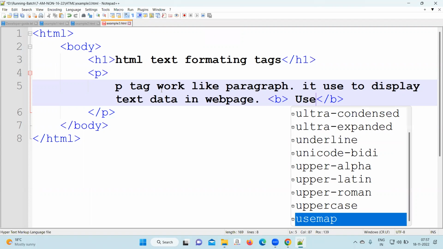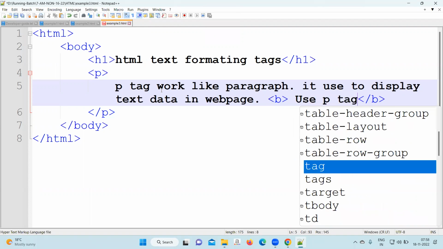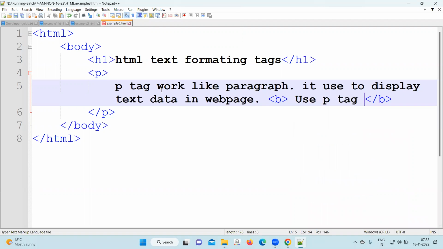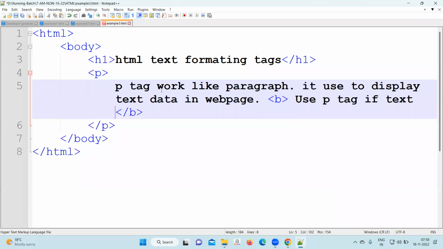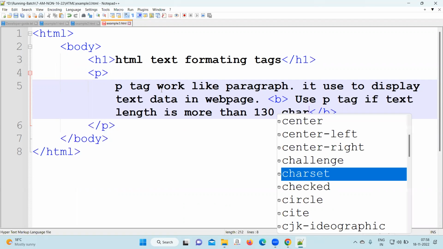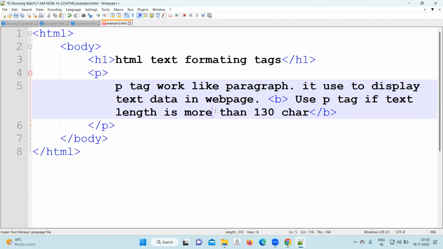Use p tag if text length is more than 130 characters. Use the p tag if the text length is more than 130 characters. This will come in bold.